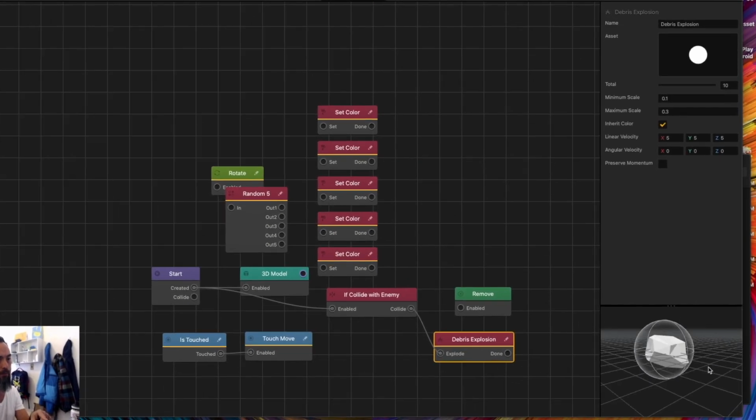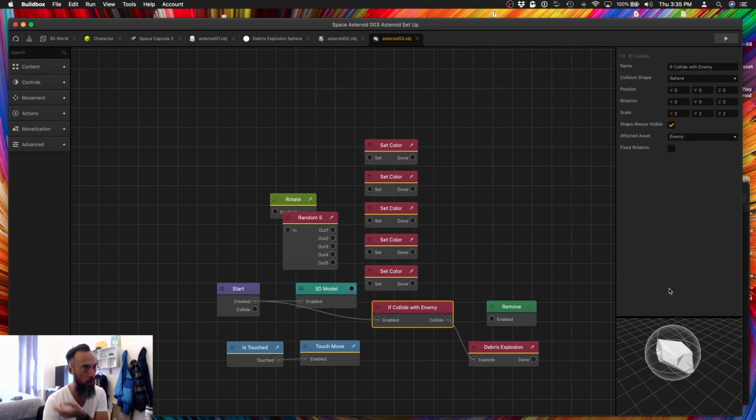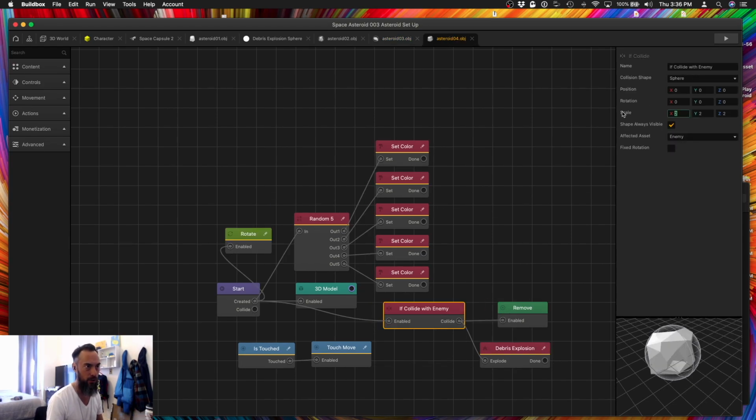Look over here to the right. We can see that the if collide collision, which is set to always visible, is way too big. We're gonna need to go back and update these, but right now let's just connect all the nodes. I'm gonna try to adjust these on the fly.